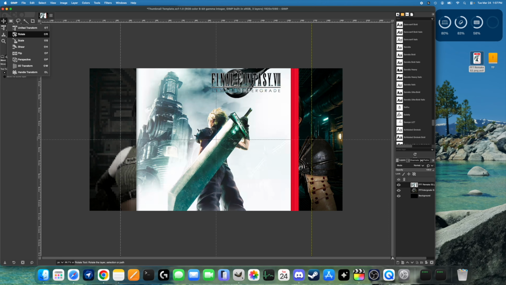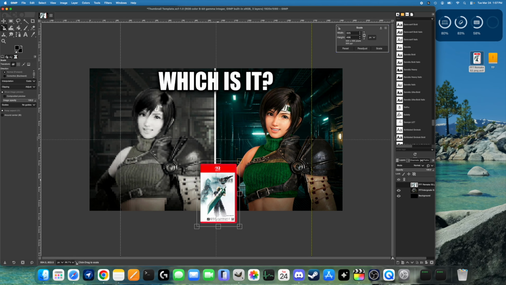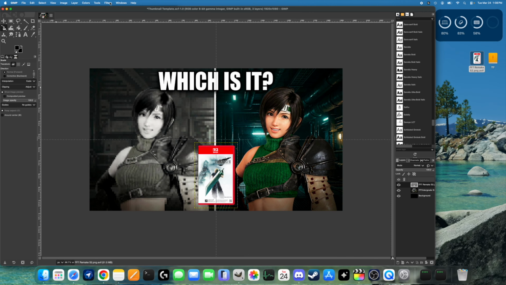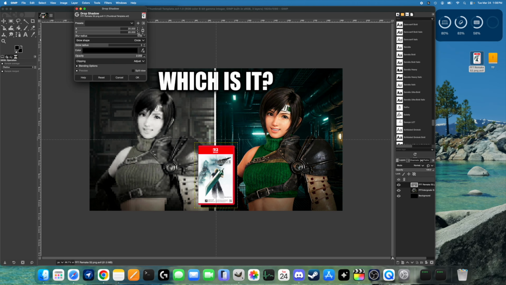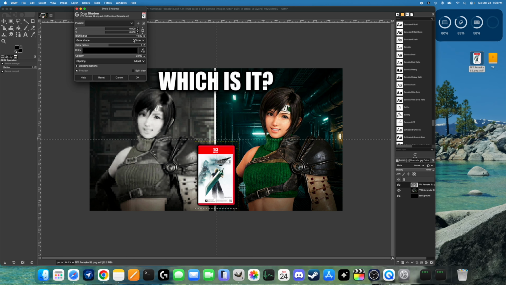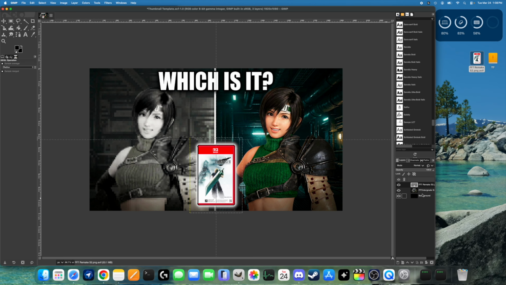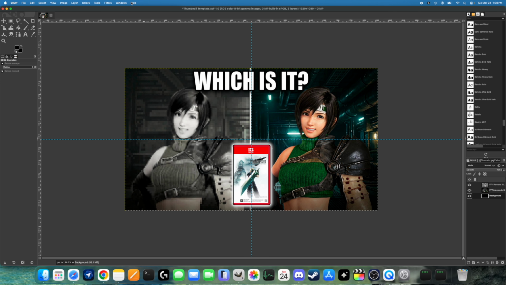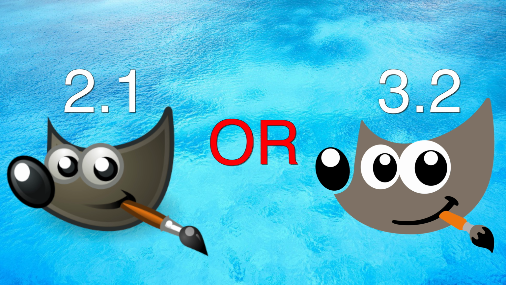Today, I'm going to show you how to make YouTube thumbnails for free on Mac using GIMP. And make sure you watch to the end, because if you export your thumbnail the wrong way, your file can end up bigger than what YouTube allows. But before we even download GIMP, there's one important choice you need to make: which version you want to use.